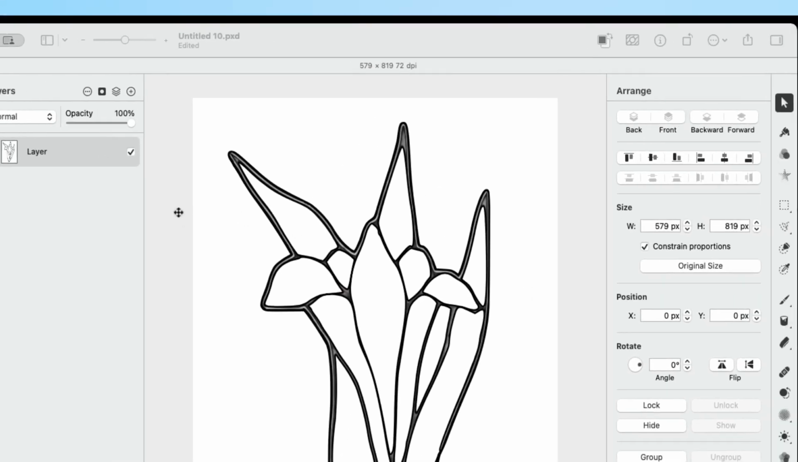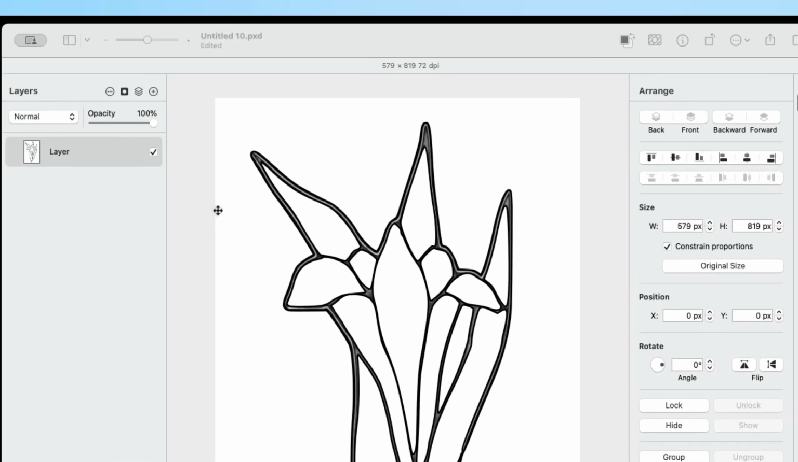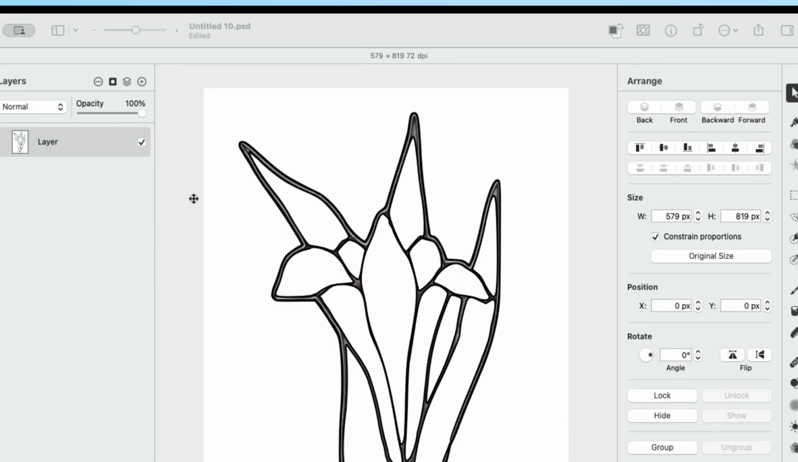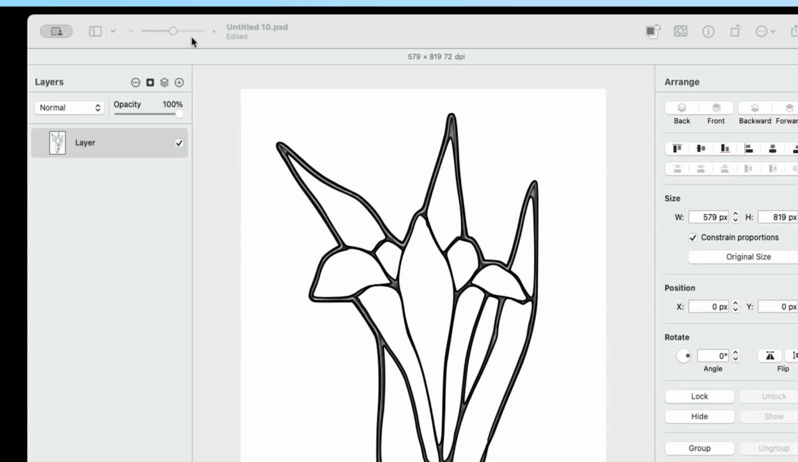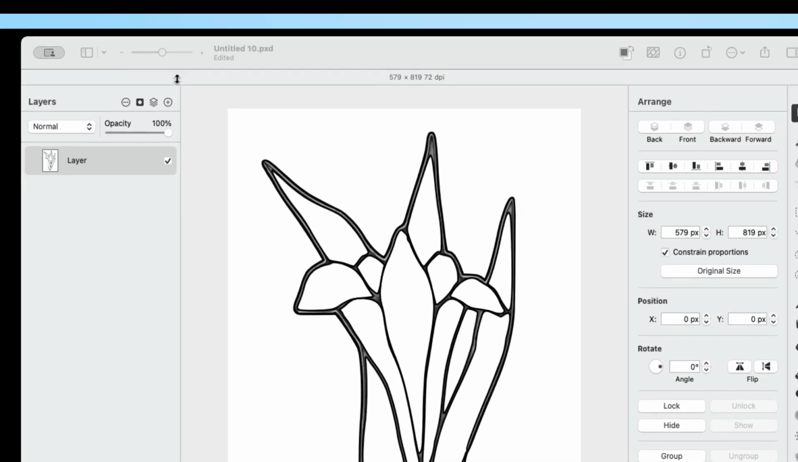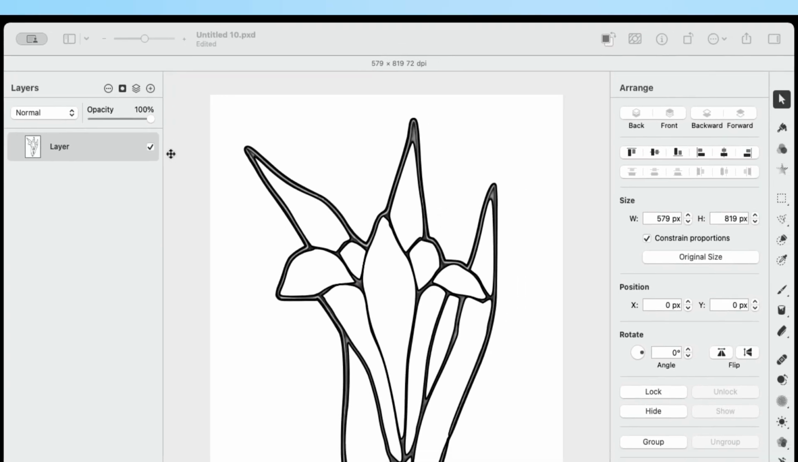There we go. I think I got it. No, actually I went too far. Yeah, if I just pull down, there we go. Okay, I think we could all see that. I believe so.